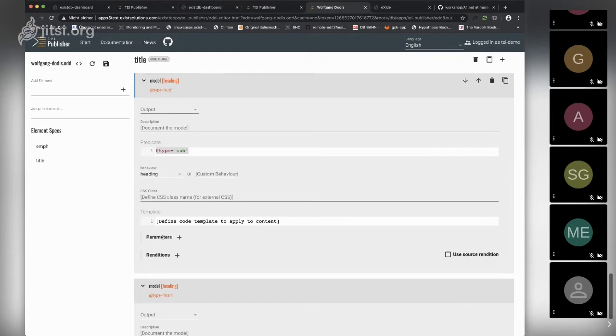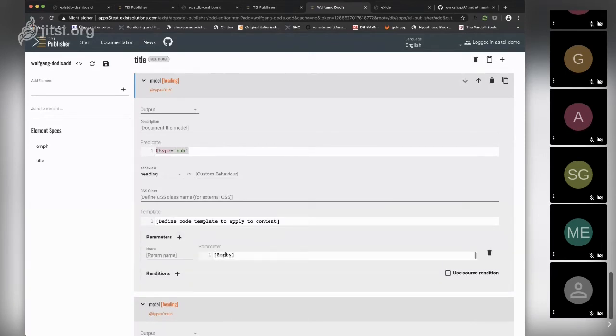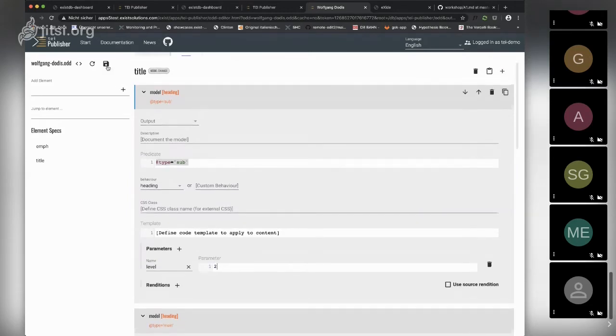And you can see that we can actually specify parameters here. So by default, every heading would be on level one. But now let's just degrade this subtitle heading so it goes on level two. So we define a parameter called level. And we set its value to two. Now let's save it and see if this had an effect.